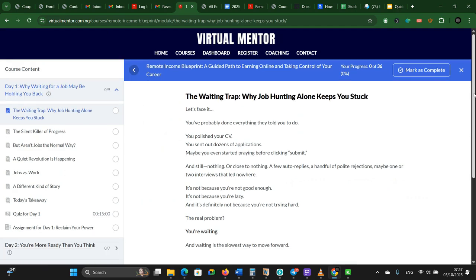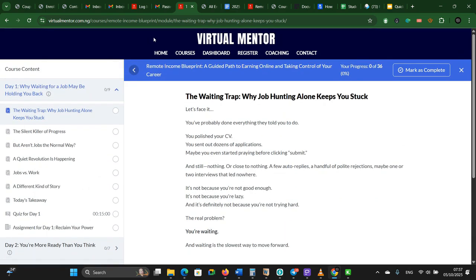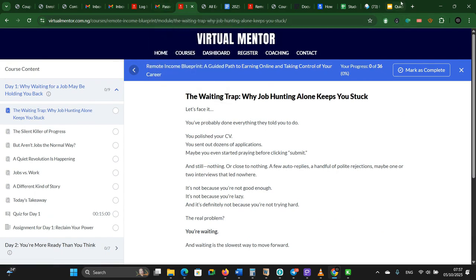So that's the process. Once you finish a lesson, you mark as complete and then you move to the next. Okay, it's very simple and straightforward. So that's the process of accessing courses. You just go to the dashboard, request a password reset. Then once you have reset your password, you log in.